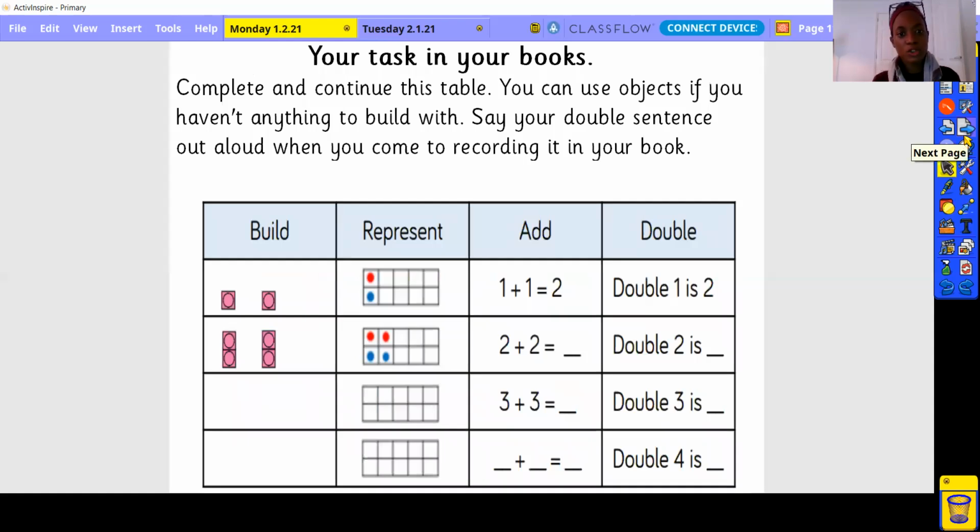Another task for you in your books now. Complete and continue the table. You can use objects if you haven't got anything to build with. Do not worry. What's nice is if you can say your double sentence out aloud when it comes to recording it in your book. I'll show you what I mean about how to record it.